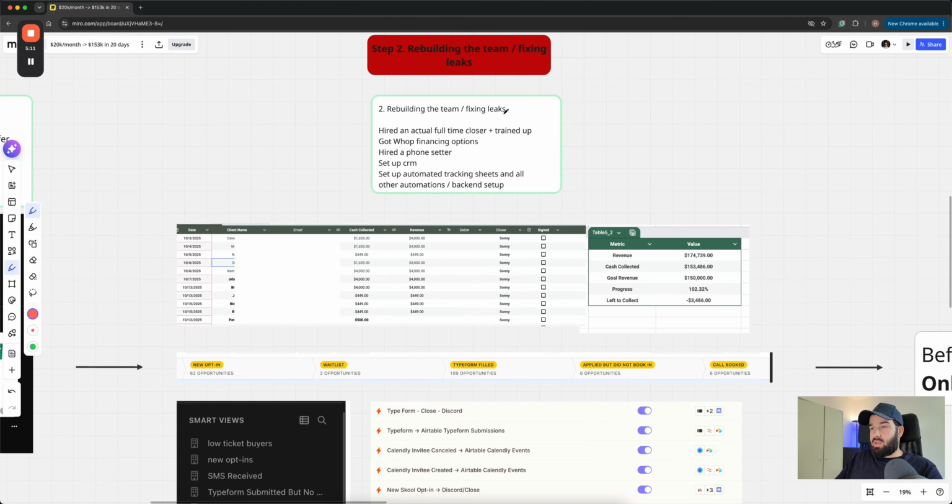First of all, I started rebuilding the team. So I hired a full-time closer, which only closes. I vetted the closers, made sure they have good results, make sure that they have actual proof, which is a very big problem. In this space, a lot of people, unfortunately, in the closing space, they'll say all sorts of stuff, figures, and they can't actually prove it.